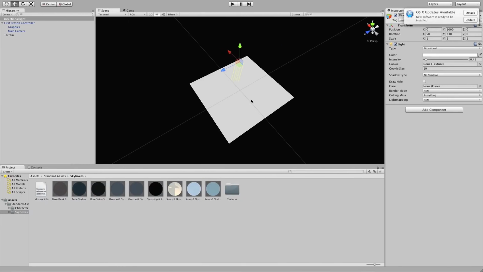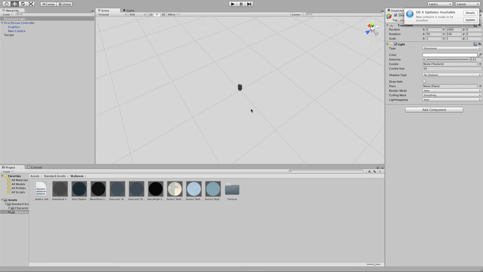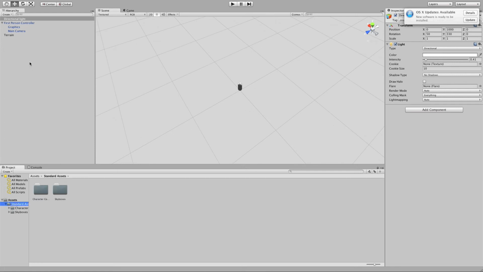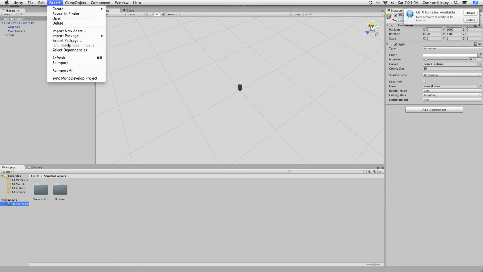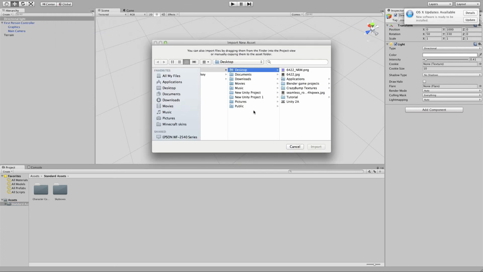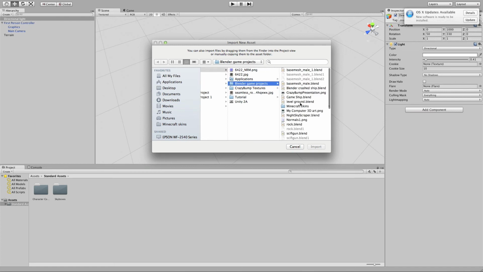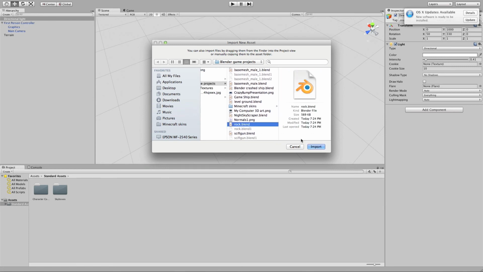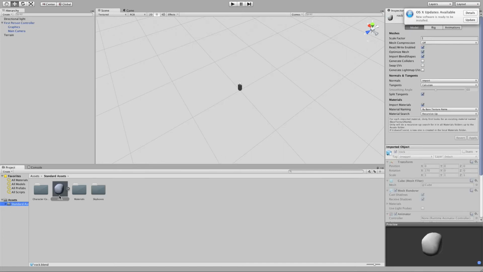I'm going to go back into Unity, and I'm going to import a new asset. So what you want to do is click on your standard assets folder, go to your assets and import new asset. Now, this will import a new asset from wherever you tell it to import it. So you have to know, first off, where your thing is. Rock, right here. And I'm going to import that asset. Import the asset, the rock.